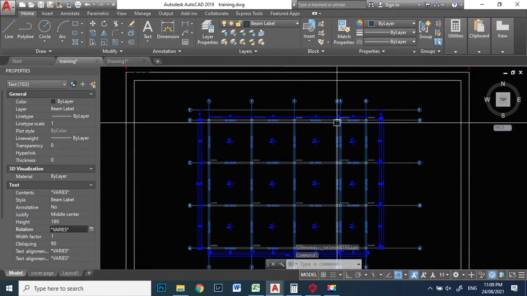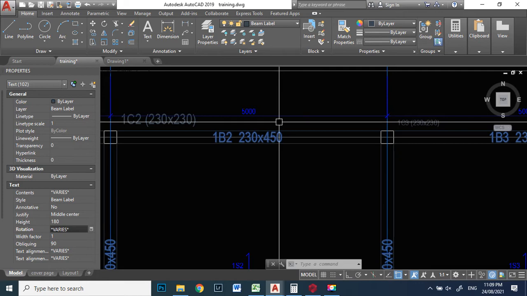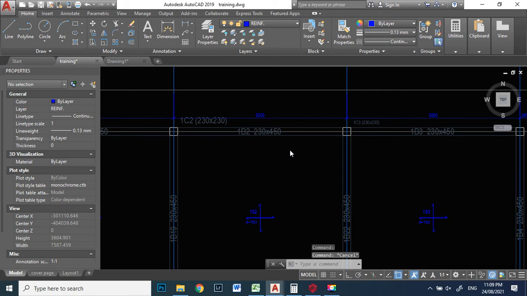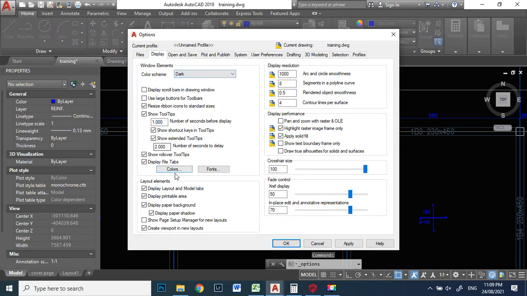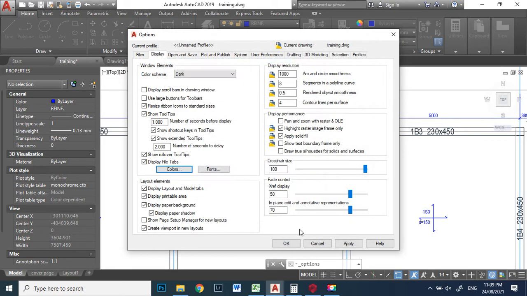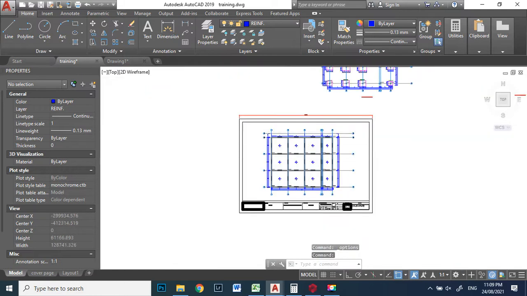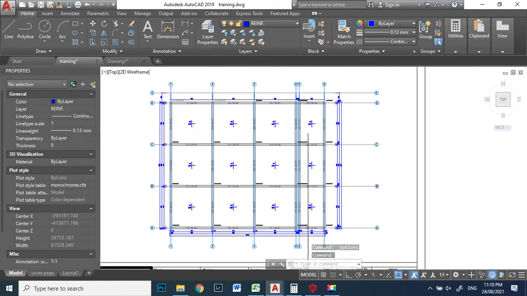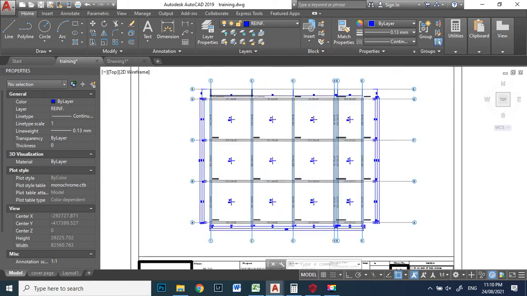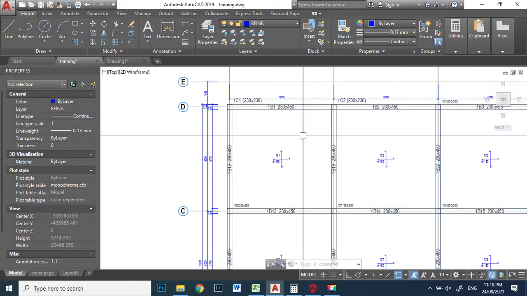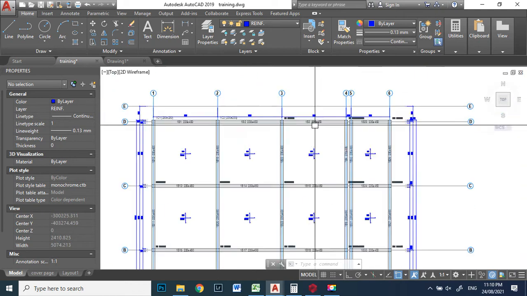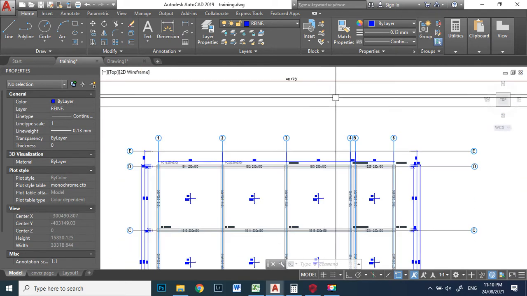Automatically everything changes. But since I'm using a black background, I change my background by right clicking and clicking on options, I click on color, change it to white, apply, and I say okay. So with that, you can see everything the way it will come out on your paper. If you look carefully, this is how it will come out.